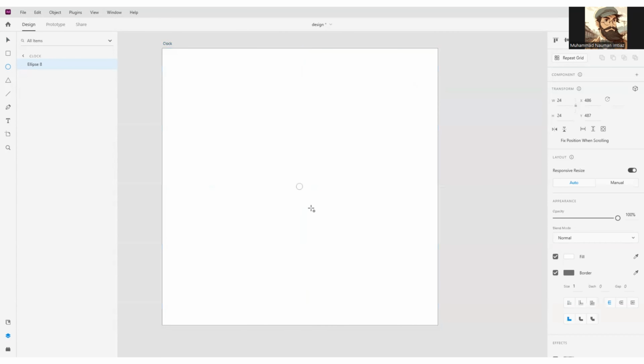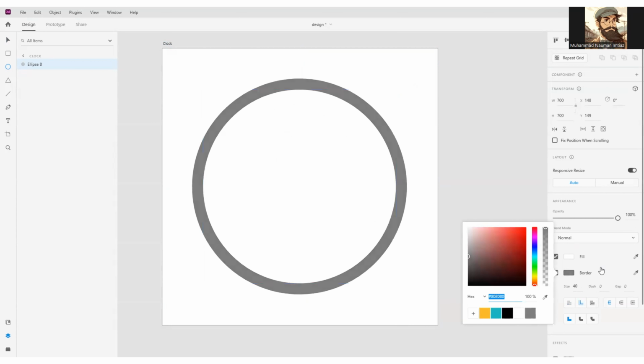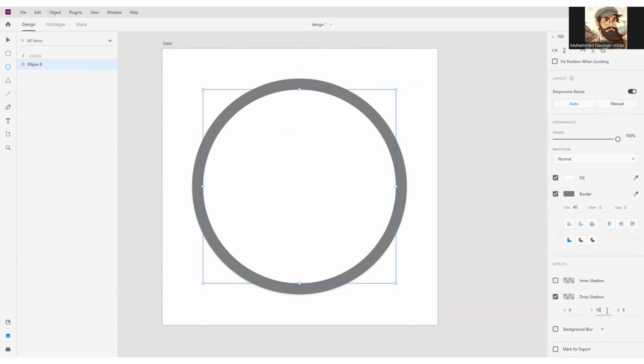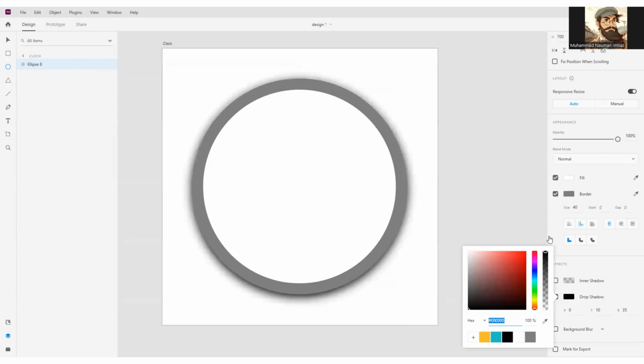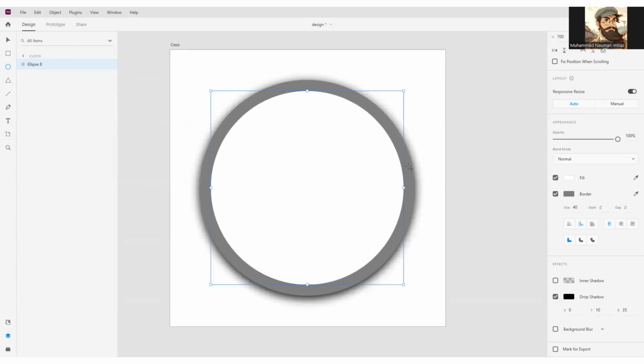Now we will just make a circular frame. So this is good. Now we would give it a border and give it a gray color, and also give it some drop shadow. We will give Y offset as 10 and blur as 35 pixels, and we would give it pure black color. So this would add a nice effect, which would turn this ordinary ellipse into a proper 3D type of object.